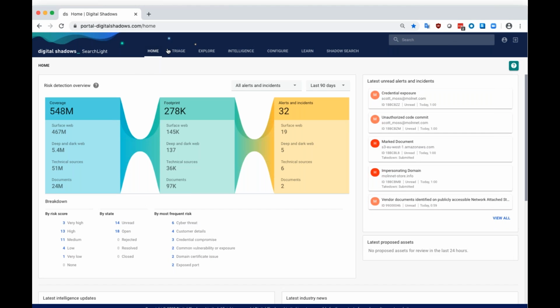So thank you all for your time today. I'm Tom Sams. I'm going to be giving you a quick overview of our demo platform today. As you can see, this is the Digital Shadows demo platform, and we are an online SaaS solution. One of the beauties of that is that you can access our platform from anywhere in the world.